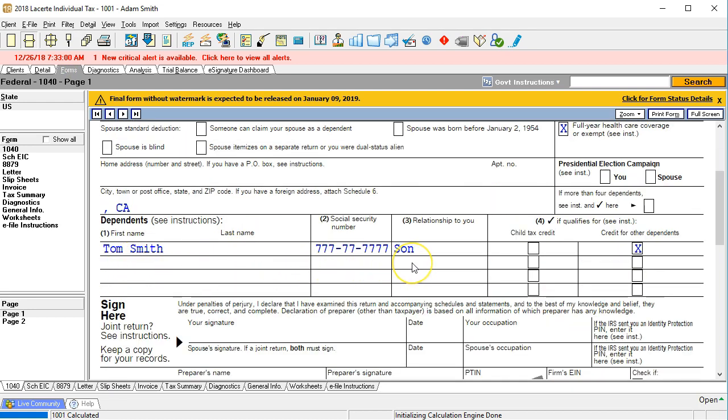Here's the Social Security, the relationship, son. Note that what we don't have as the benefit here is an exemption, and we don't qualify this dependent for the child tax credit. However, still something to gain from having the dependent by having a credit for other dependents. So that's kind of what was given within the new tax law in order to get rid of the exemption, or one of the trade-offs.